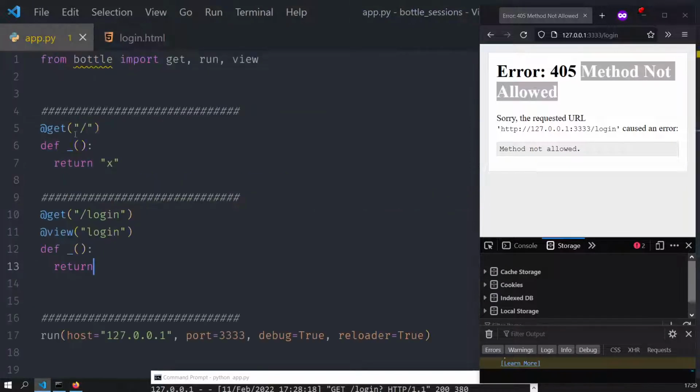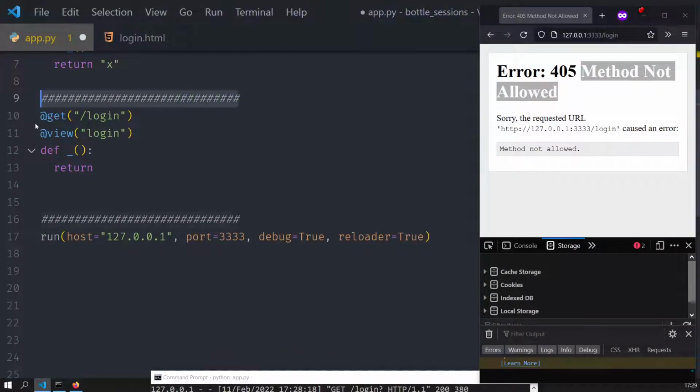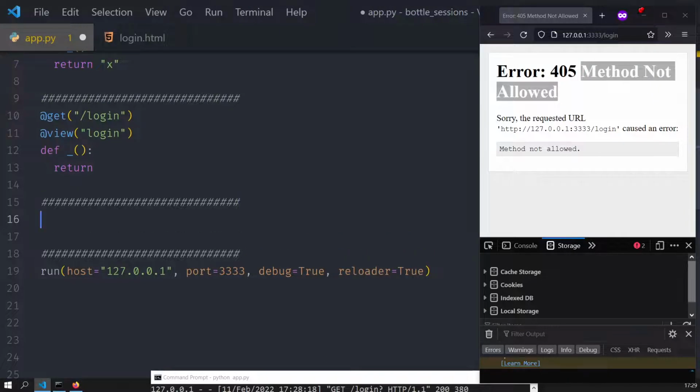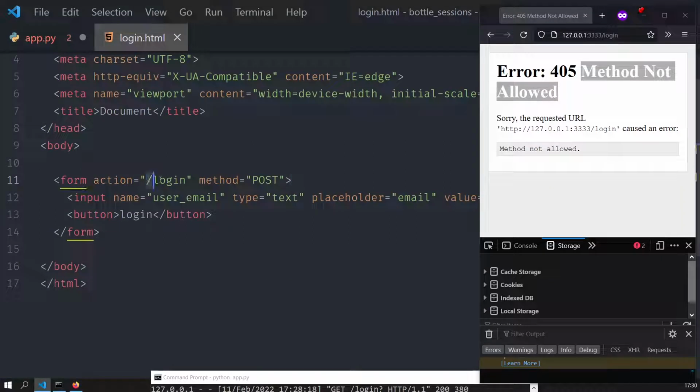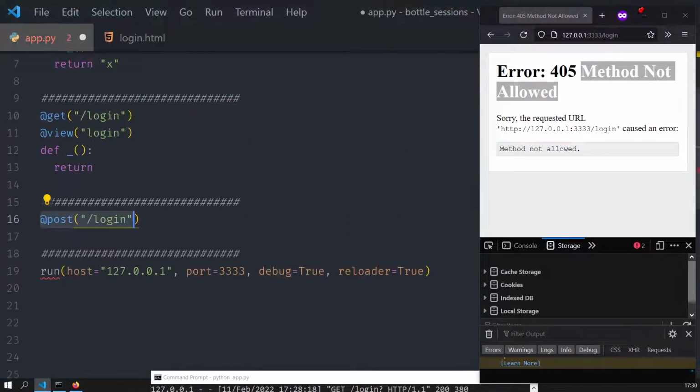So let's go ahead and create a post route. To do so, we will need to import also post. And I'm going to create a post route here. At post, that's called a decorator. And this will be the login route. What you see here, post /login, is what you see here, /login post. That's how it gets connected.